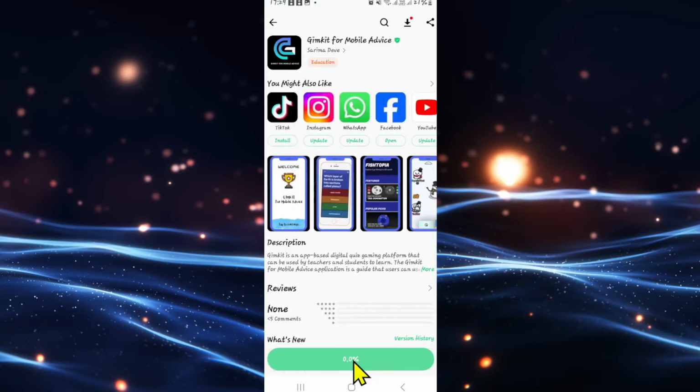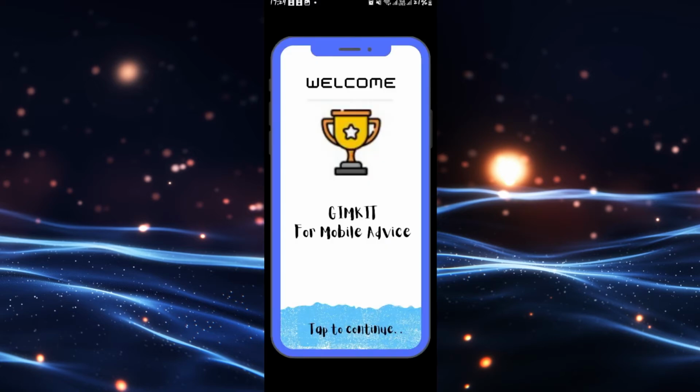Tap on the install button and this will begin the download and installation of the Gimkit application on your device right away. Just wait for a while until the installation is completed. And when you see the open button, you can tap on it to open up the Gimkit application.